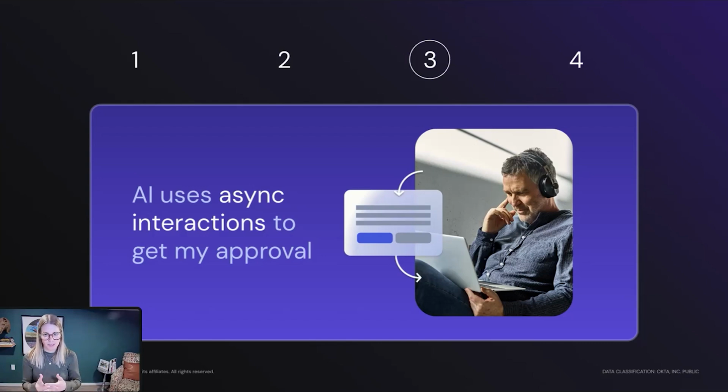So what that does is it creates a gap, and that user session might be over, but that agent still needs the ability to act and to do things. And so your authentication system has to support just-in-time access and async interactions without leaving things wide open and introducing more of that security risk.